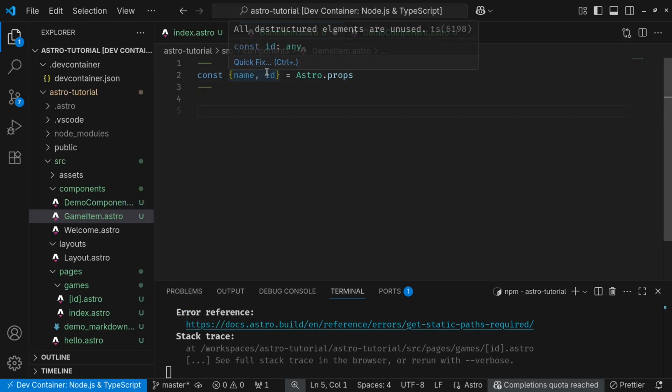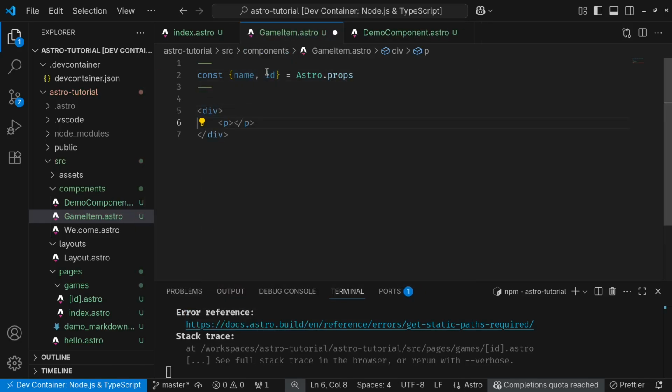Astro.props. So now that I have these props, I can just do div and then a paragraph. So a href backticks and then slash games slash ID and then name.